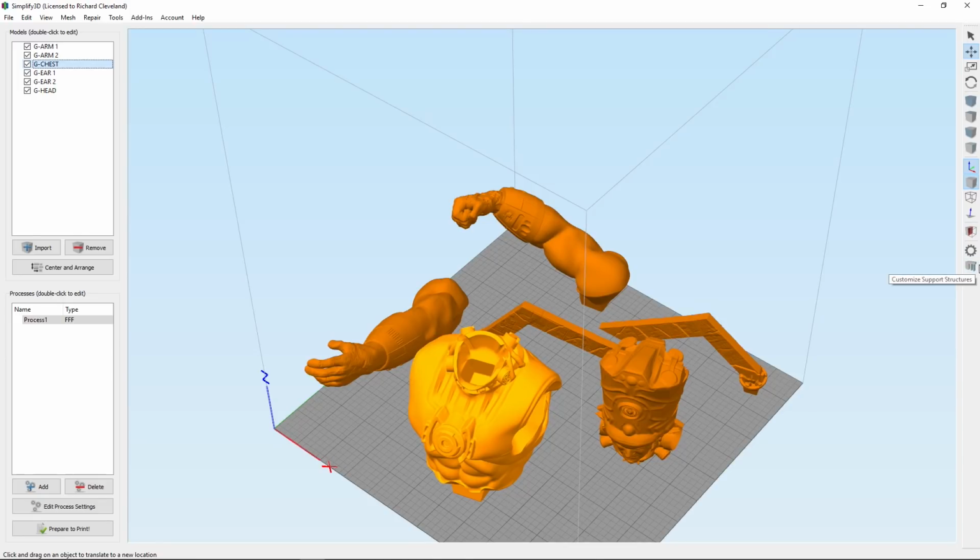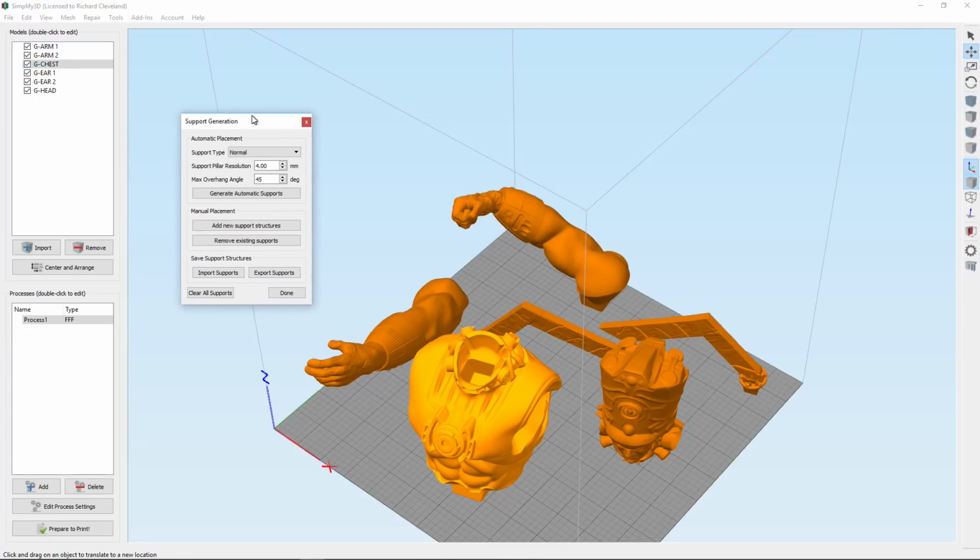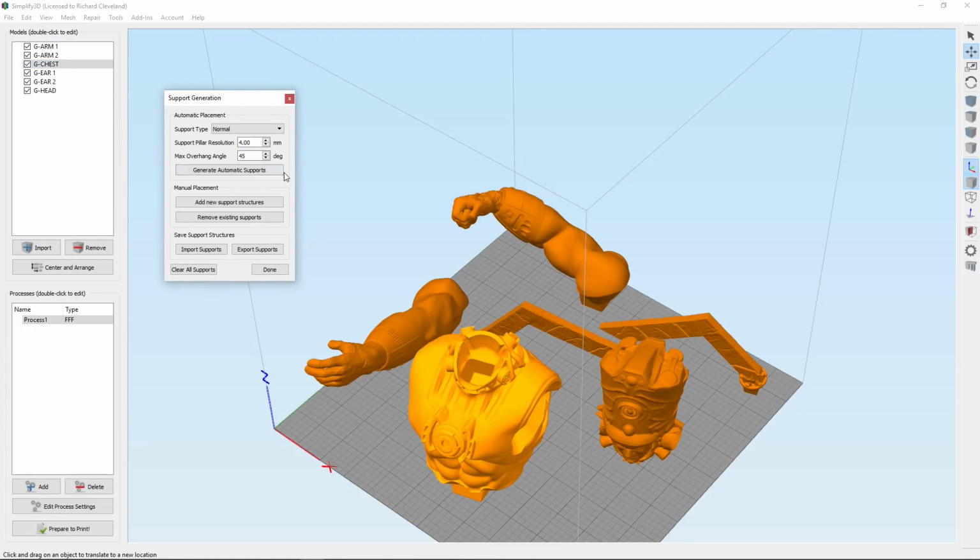So that's fine. What we're going to do now is have a look at our support material. Now, we don't have to wait till we prepare this for printing. We can actually go and see exactly where our support material is just by bringing up this support generation dialog box. And where you will find that is right over here on the right-hand side of the screen at the very bottom of this graphical menu. So we're going to generate supports automatically.